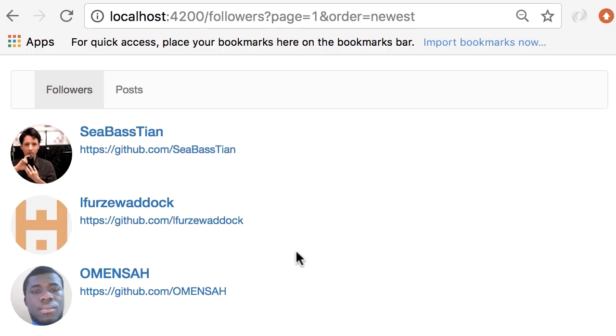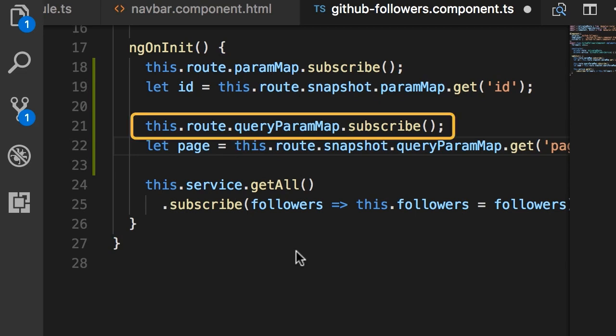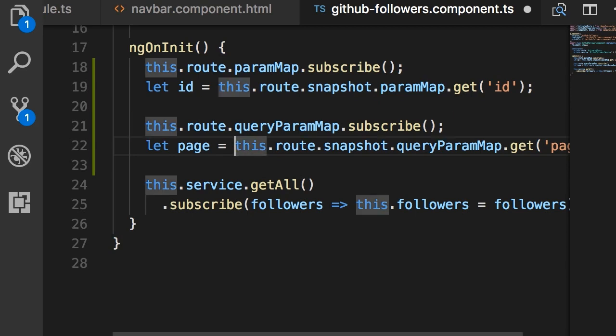Now in a scenario where you're passing the page numbers and their sort order, it is very likely that the user is going to get back to the same component. So somewhere on this page, we're going to have a pagination component with the page numbers. So when the user clicks on a page number, they're going to stay on the same page, but the route parameters are going to change. So that means in most cases, you will have to subscribe to this observable. So let me delete these two lines where we work with the snapshot object.